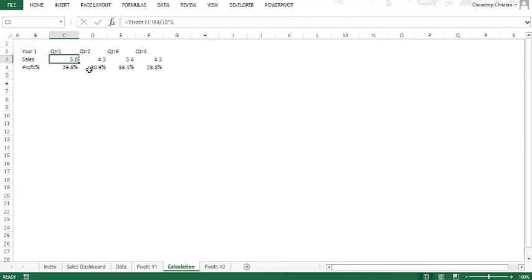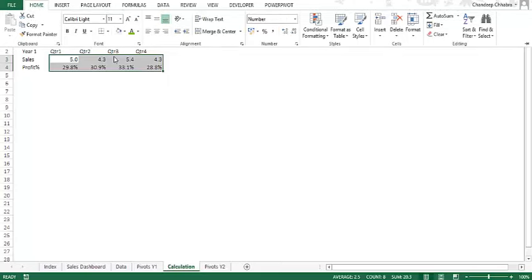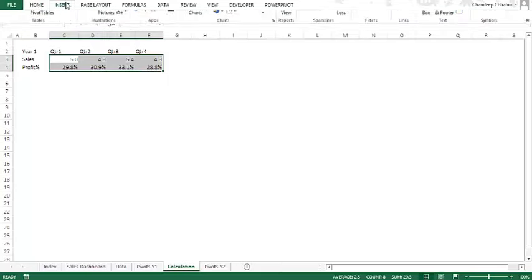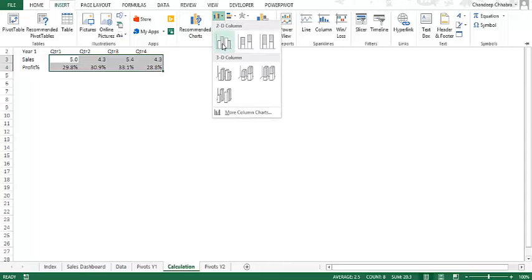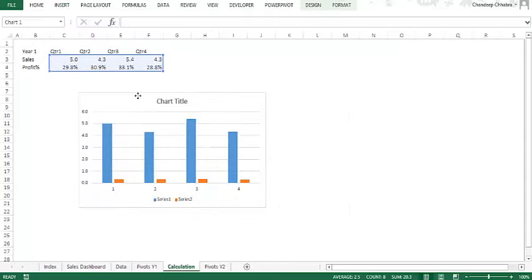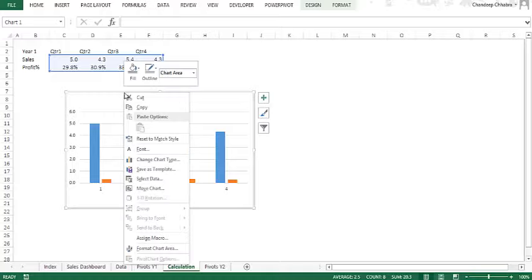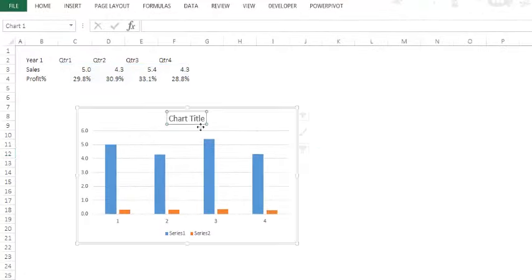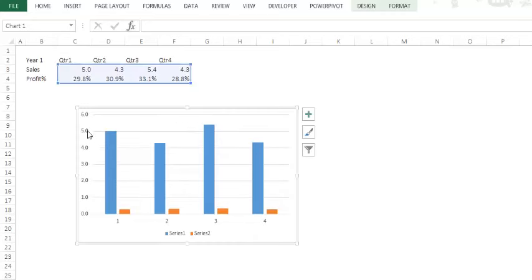Okay, now I'm just going to select all of these, and I'm just going to go to the insert tab, and I'm just going to make a simple column chart. Alright, so right click on the chart, no outline, and then I'm just going to quickly take off this and do a bit of formatting here.